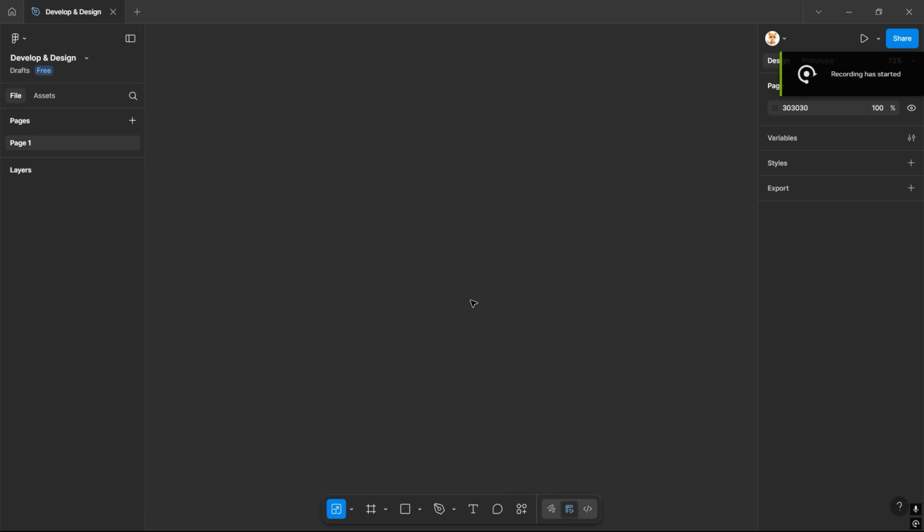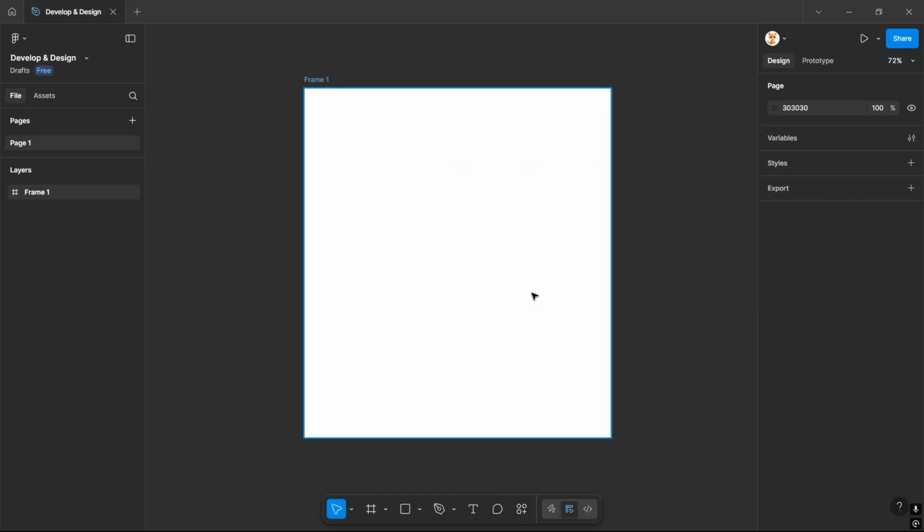Hello everyone. In today's video, I will show you how to change the background color in Figma. First, open the Figma software. We will start by learning how to change the canvas color, which is the background color behind the frame.